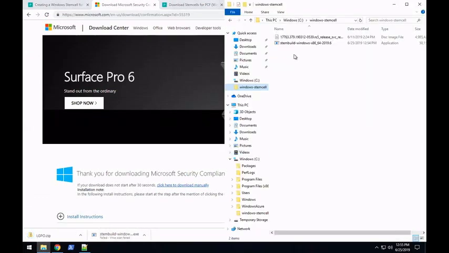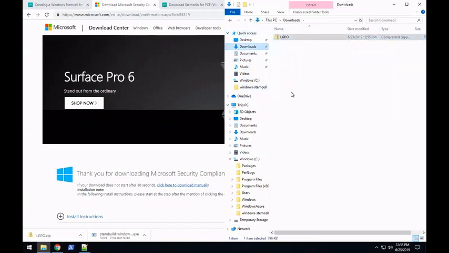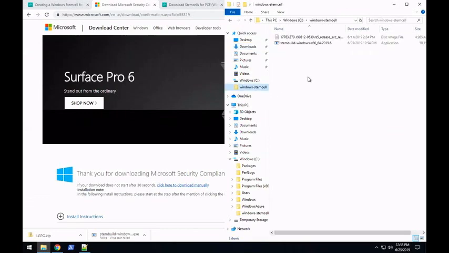Same deal. I just want to move it from my downloads, straight into my working directory of Windows Stem Cell. This is less of an organizational choice and more required.